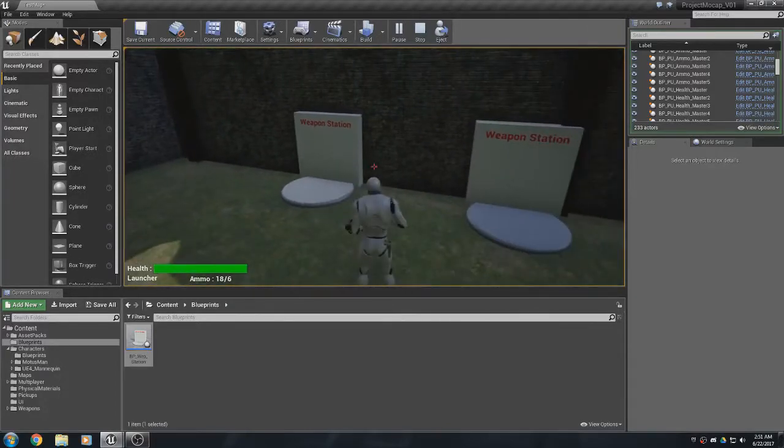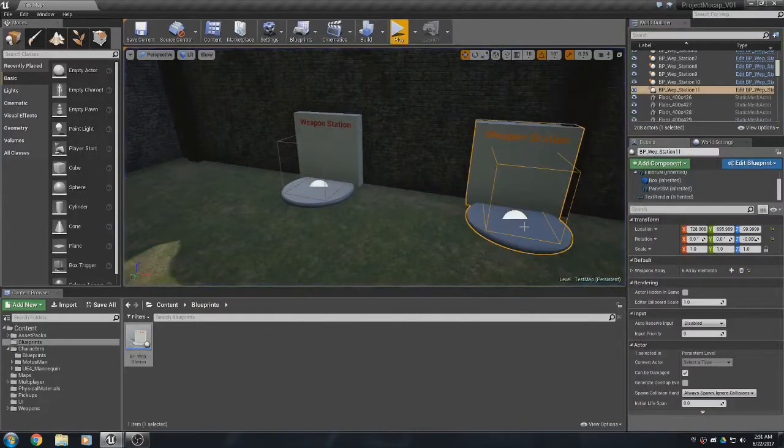All right, well, anyway, whatever. Moving right along. Okay, nothing to see here, guys. Moving right along.